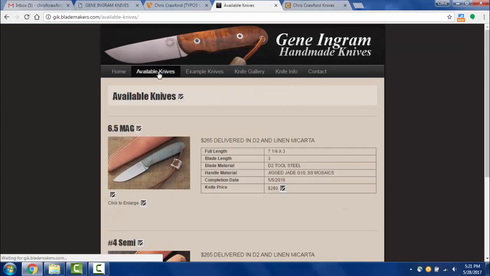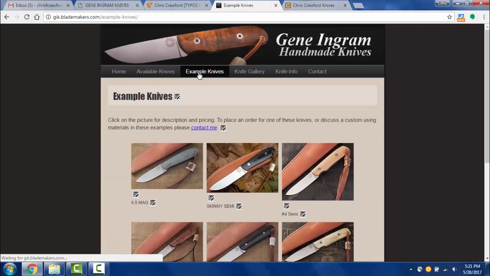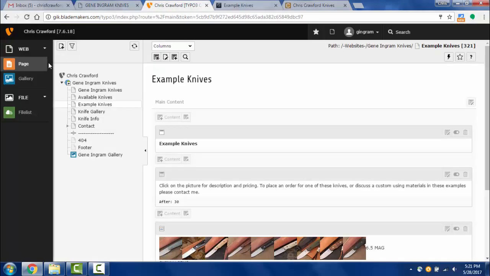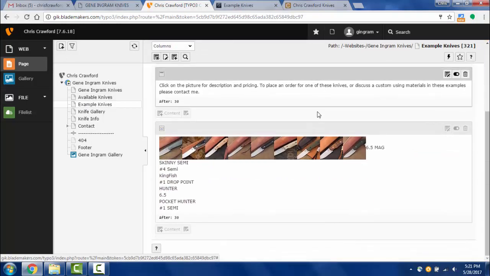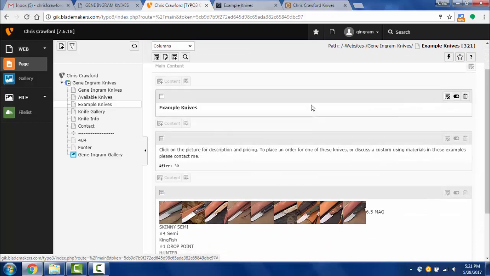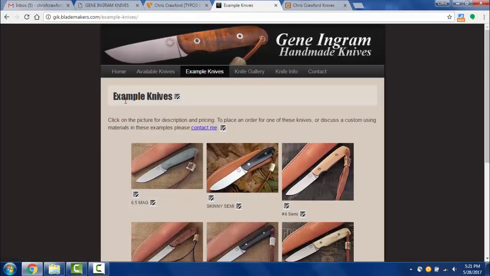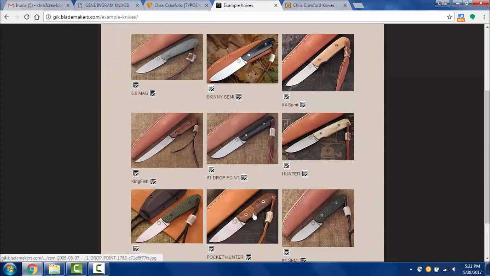And I guess this would be a good time to talk about that. Suppose we want to edit this information. Well, there's a couple ways to do it. Let's go to it and look at it on the back end. So we're on the example knives page, and if we look and see what's on the page, we have several things. We have 3 content elements. We have this header, we have our text element, and then we have our images.